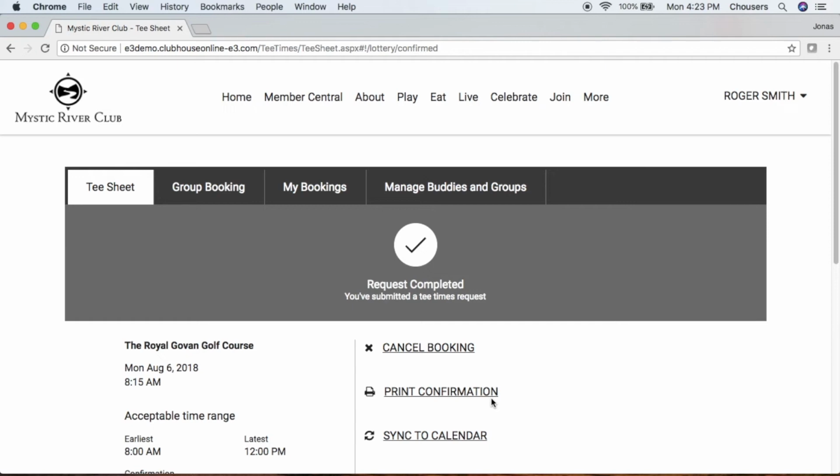If you do receive a tee time through the lottery, you will be notified via email as long as your club has set up email notifications, and within your My Bookings, the request will change from a tee time request over to an actual tee time booking with the tee time that you've been rewarded.